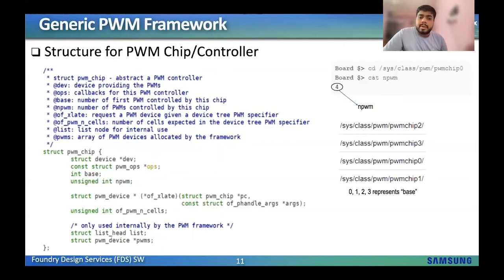This PWM chip represents the PWM controller of the chip. It has its own fields like dev, which is the device pointer. Then there is the ops field. It represents the different callbacks of the PWM controller, be it add, remove, config, probe, whatever callbacks are provided. Then there is a base field, which represents the number of the PWM controller. Then there is npwm. It represents the number of channels supported by this chip. And there are many more fields which we don't directly use in the driver, but it has its internal use in the PWM framework.